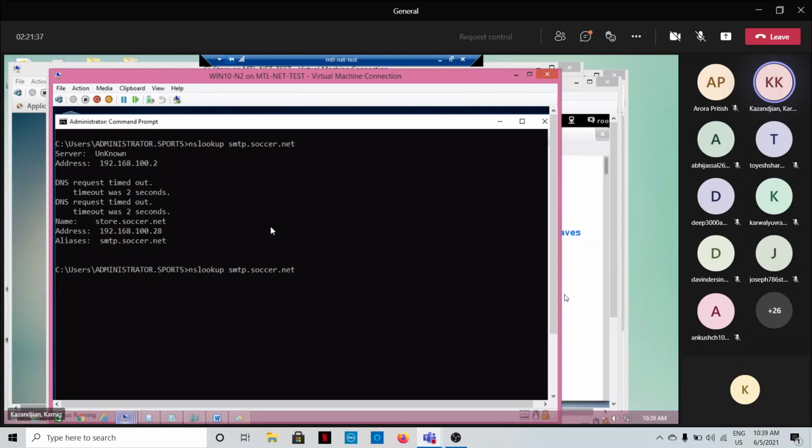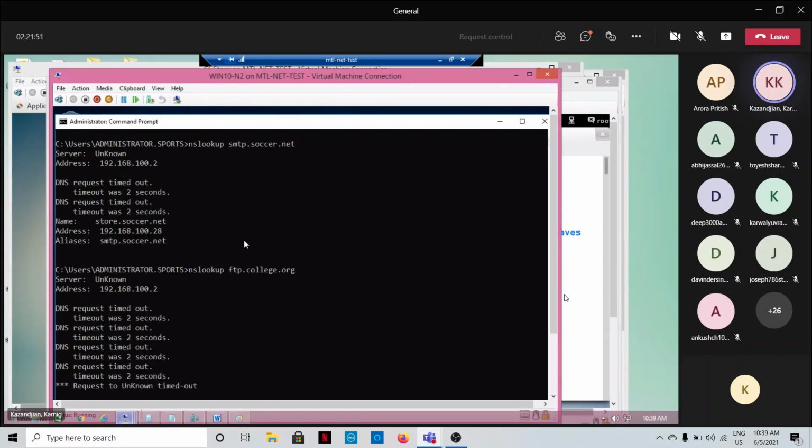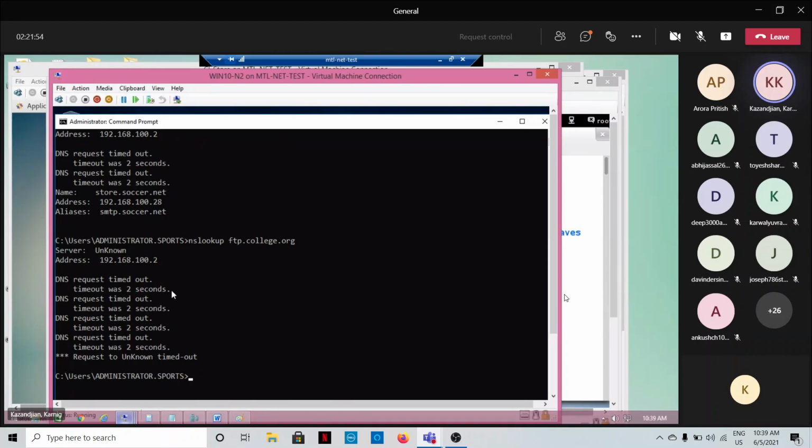If I try ftp.college.org, see, it doesn't work. Why? Because this server, the server acting as a forwarder, does not by itself have anything about college.org. It redirects the request to the master. And when the master doesn't have DNS running, when the master is down, the forwarder cannot help. All right, important to understand this.